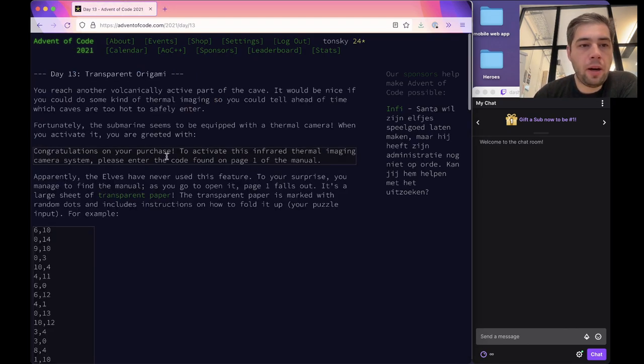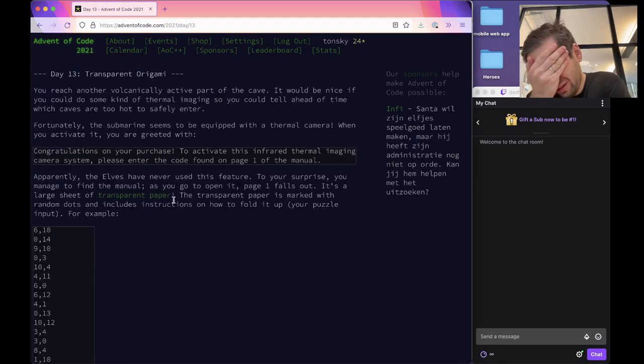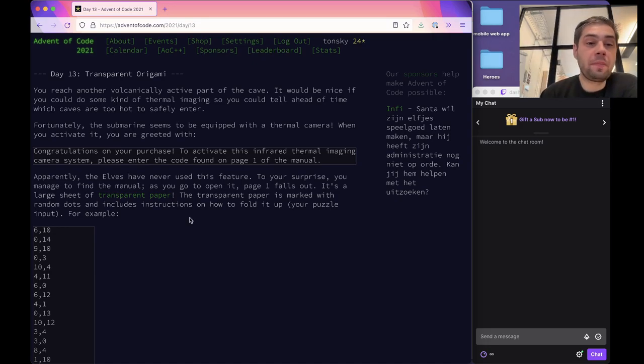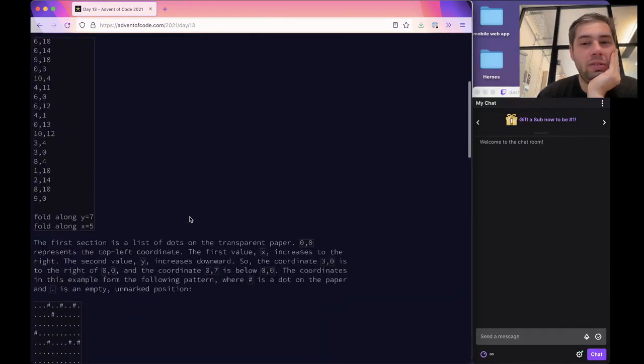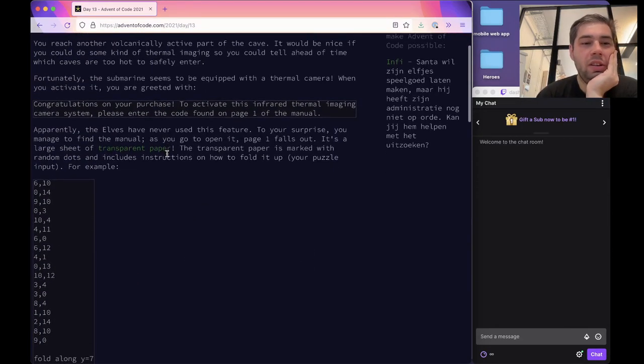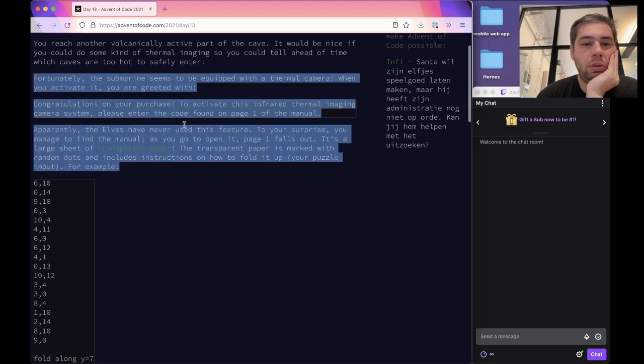Bam, bam, bam, bam. Transparent origami. Oh my god, origami. Oh, that's bad. But that's a possibility to work with Skia, right? Okay, the volcano has erupted, blah, blah, blah. The thermal camera has to be fixed.